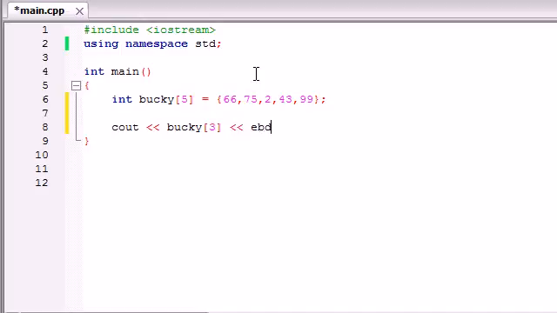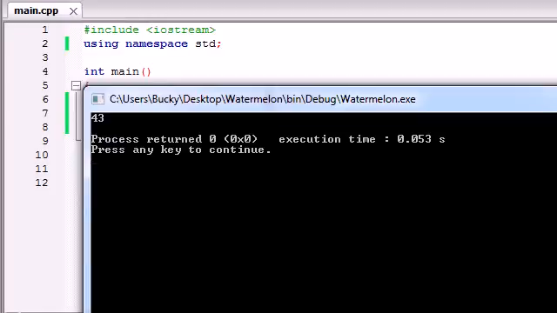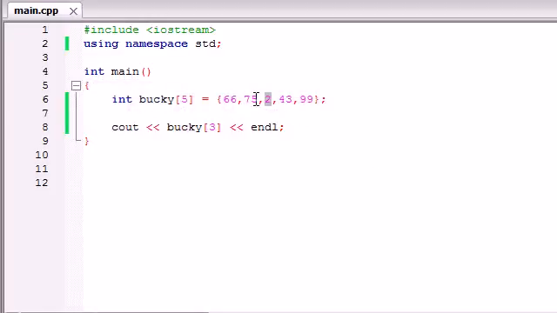Let's end that line. We should be expecting 2 right here. So let's print it out and check it out. 43? What the heck? I thought it was going to be 2. Okay, so 43 is the 4th one, not the 3rd one. So what's going on, Bucky?